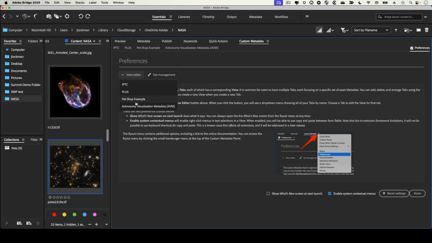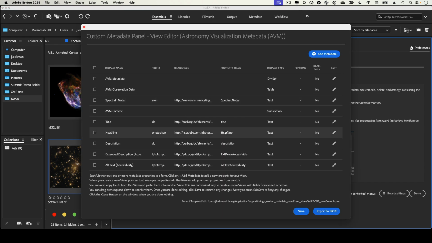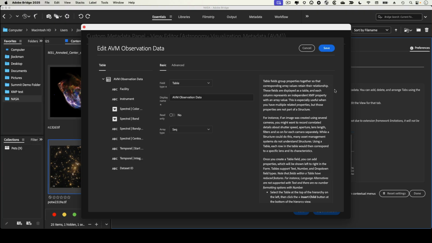If we go to the View Editor and look at the Astronomy Visualization Metadata field, this will open up. And if you scroll down, or actually in this case, it's right near the top, is this table. If you edit the table, you see a couple of new things. This is the table structure. Every one of these items is in the table, and they appear in order. So this is the leftmost, this is the second one, and so on all the way down.